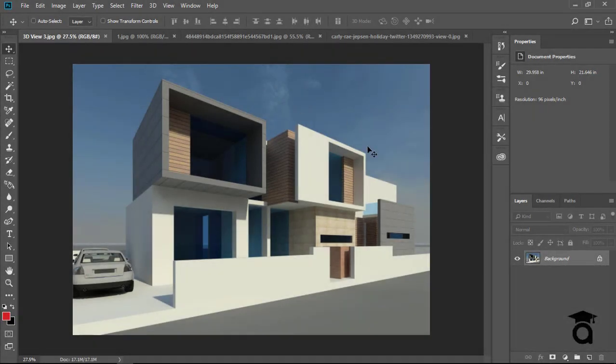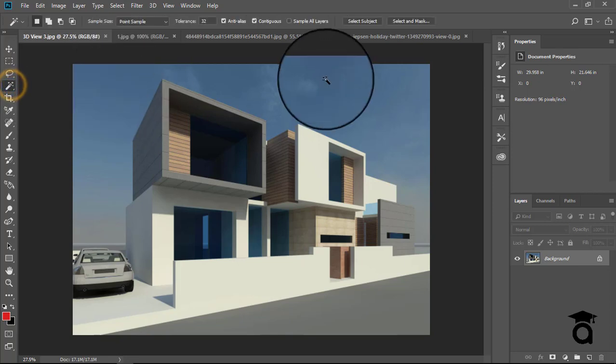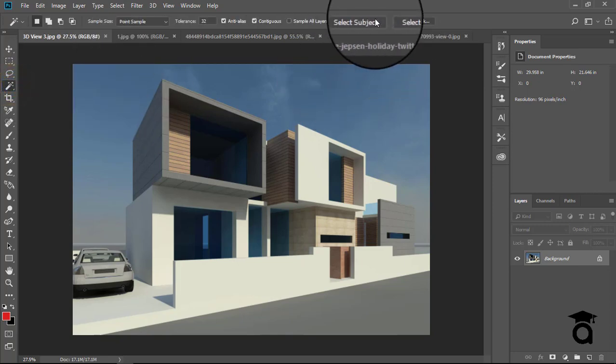Hey guys, what's up? In this video I'm going to introduce you to the new option in the select tool in Adobe Photoshop CC 2018. So if I go to the magic wand tool, what I see is a new option added here, that is the select subject option. What it does is it selects the subject out of the image.